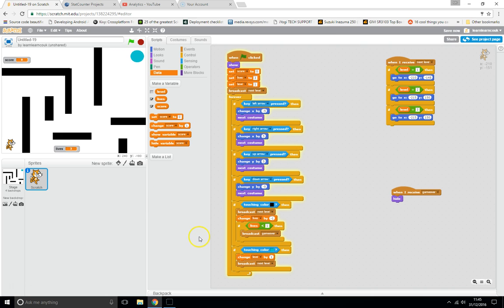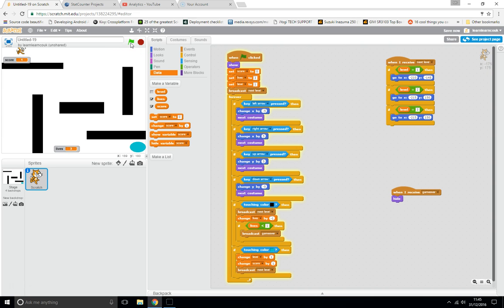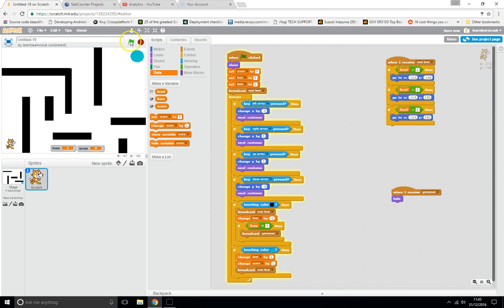Good stuff. And let's have a look. If touching colour, change level by 1. And let's change the score by 1. So now, as your level goes up, so should your score. Let's have a look. Yeah, score 1. Good. Let's just move the score down there somewhere. There we go. And let's go back to level 1.